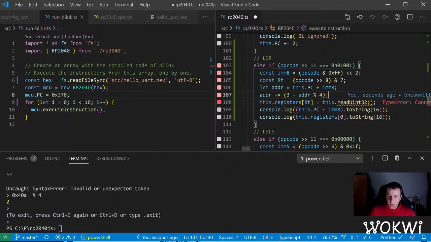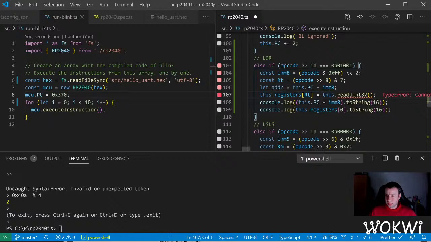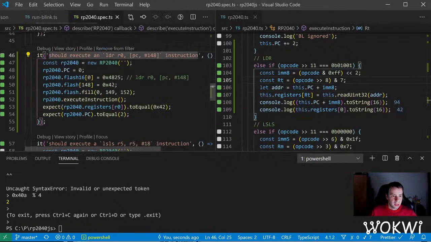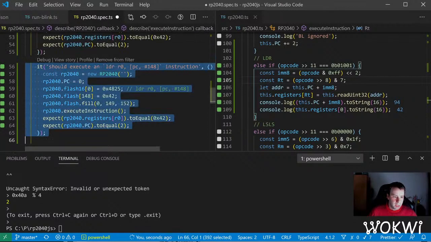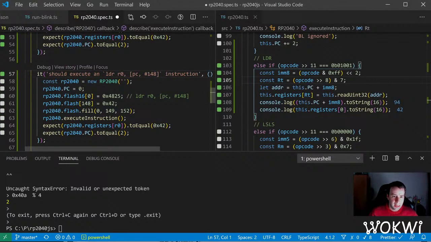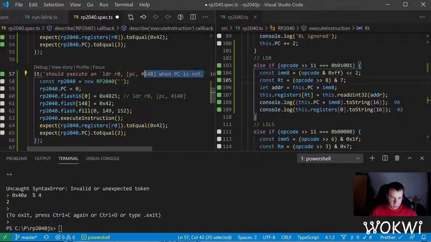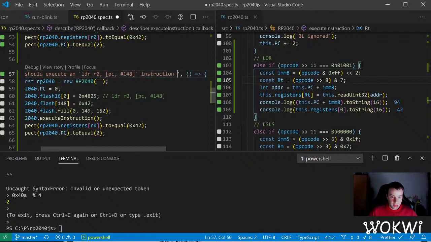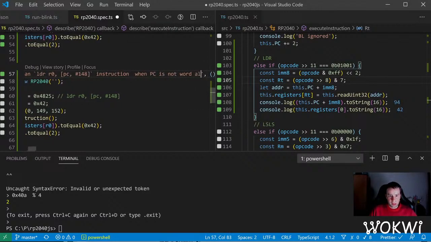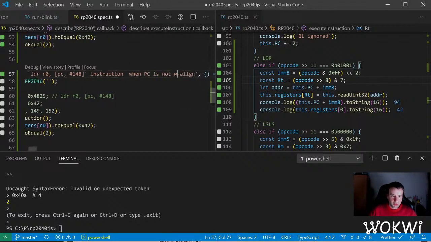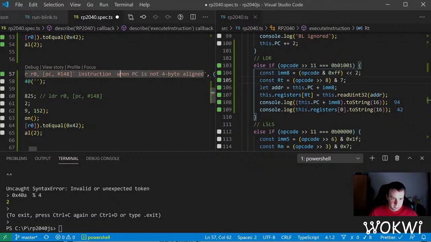Okay, so yeah, let's first add a test case for that, and then we can implement that. So basically, the test case would be the same, but this time when PC is not word aligned. This time PC is not going to be word aligned, or maybe instead of word, 4 byte aligned.